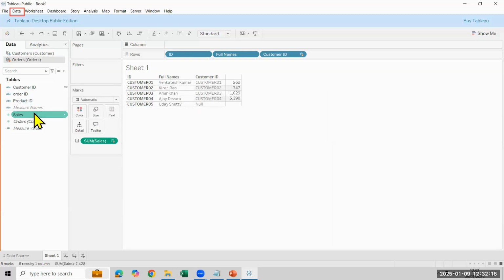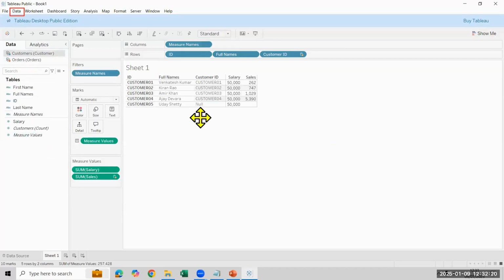Now, if you add the sales also, it will give you the answer. If you add the salary also, it will give you the answer. Can you cross check? And it will give you the option. Now, which join have we used here? Inner join. Sorry, left join it is, right? By default, it takes a left join.